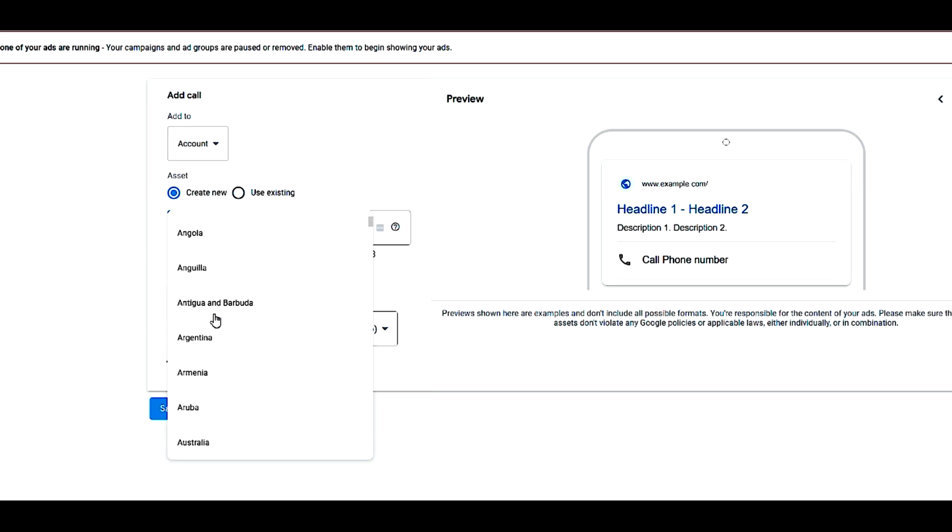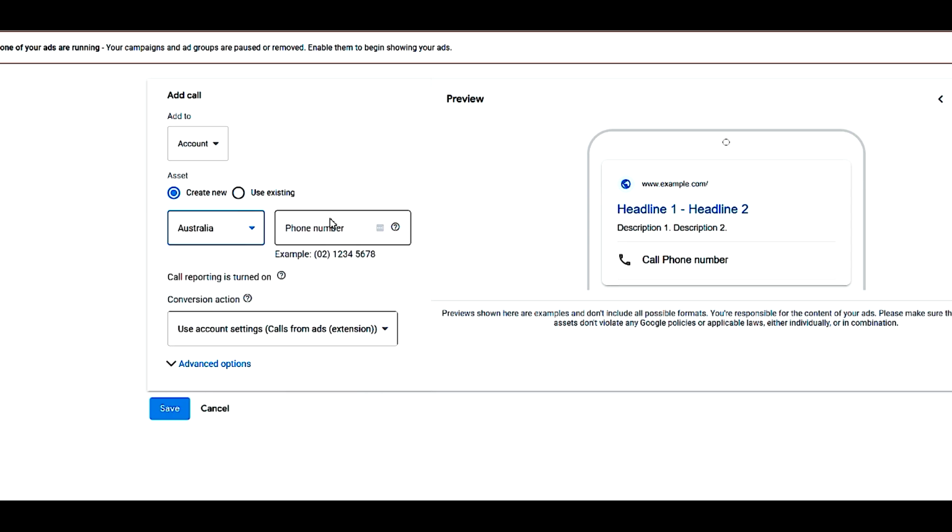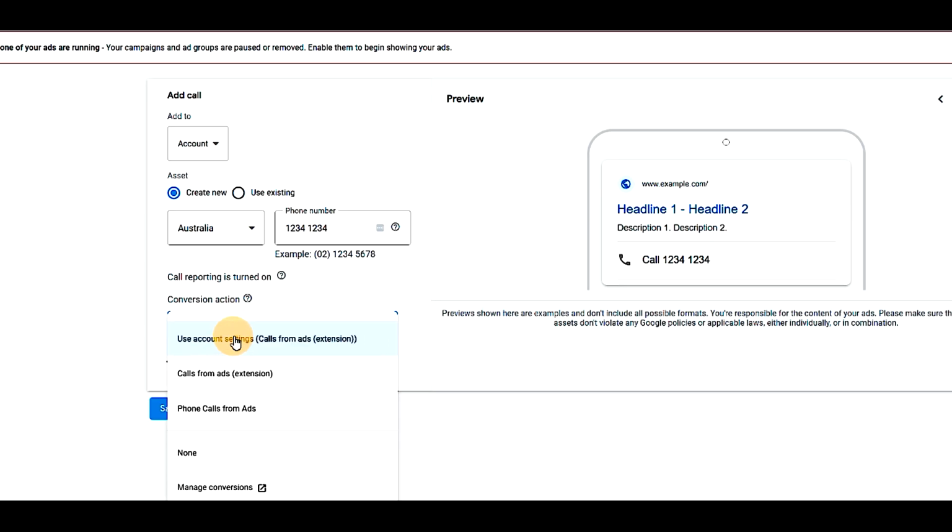We're going to put our country in here, which mine is Australia, and then we're going to put a phone number, and you'll see it come up over here. Next, we're going to select the conversion action that we just created. So if we come over here, we can see calls from ads extension. So that's the one we just created. That's the old one I already had.